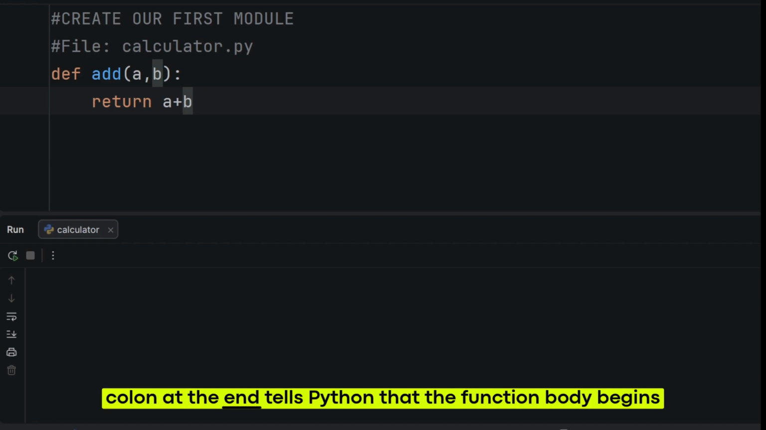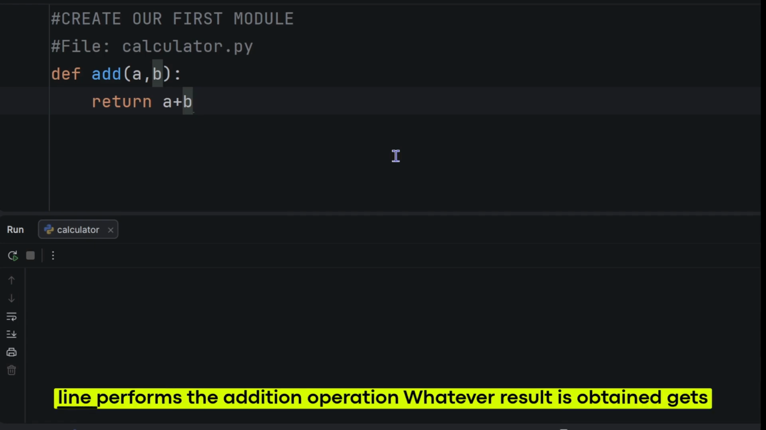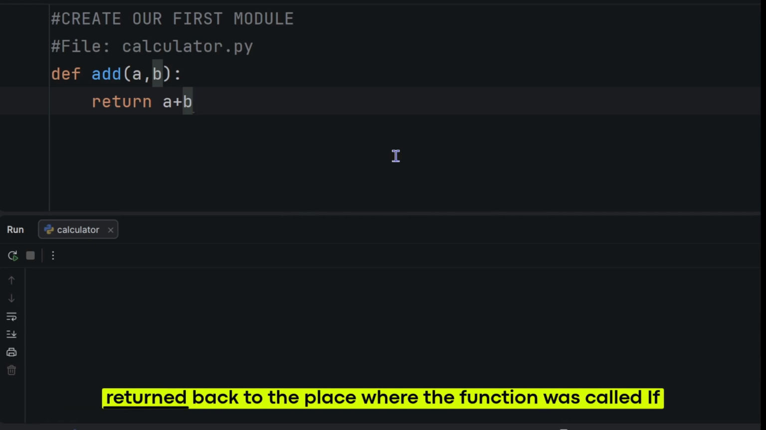The colon at the end tells Python that the function body begins on the next line. Return a plus b. This line performs the addition operation. Whatever result is obtained gets returned back to the place where the function was called. If a equals 5 and b equals 3, Python returns 8.